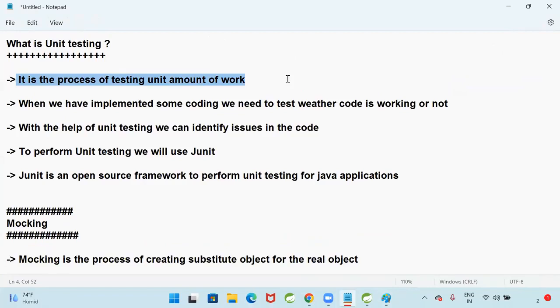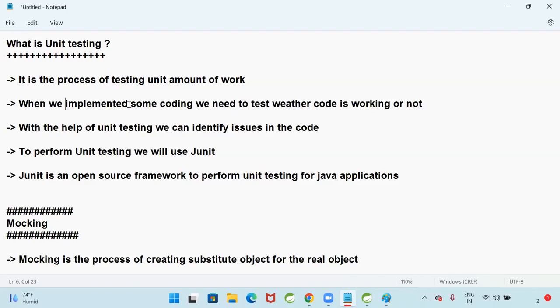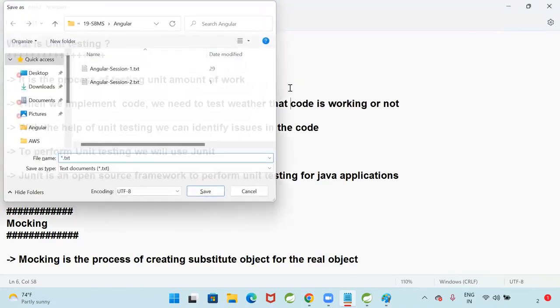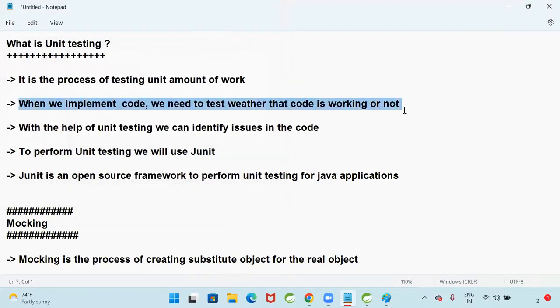Unit testing is the process of testing a unit amount of work. When we implement code, we need to test whether that code is working as expected or not. So the process of testing whether our code is working or not is called unit testing.